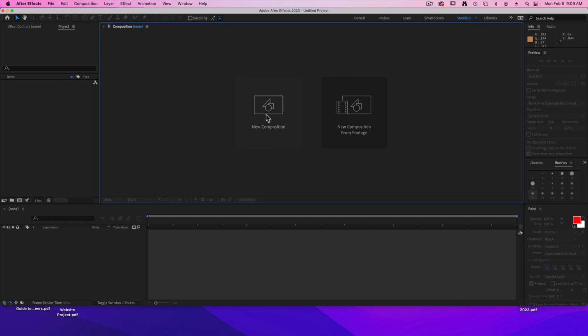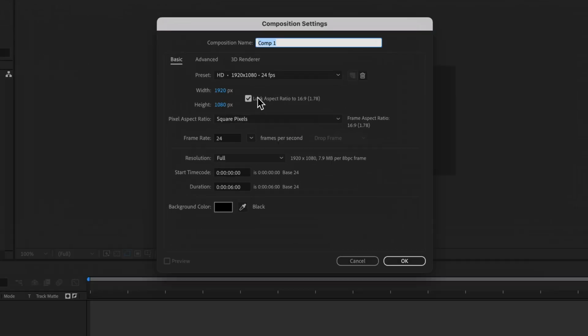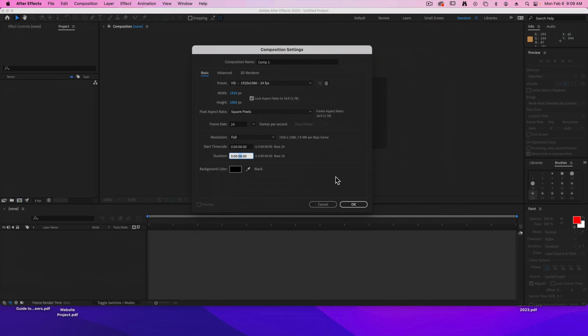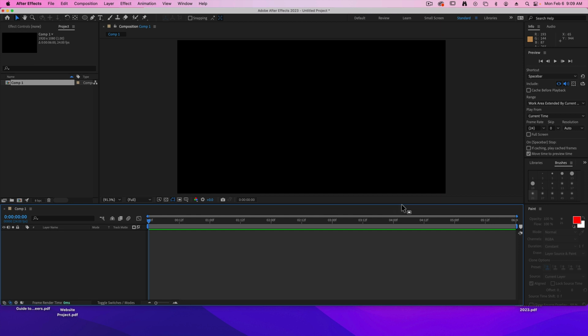Let's jump into Adobe After Effects and create a new composition. The size is going to be 1920 by 1080 pixels with a frame rate of 24 frames per second and a duration lasting 6 seconds. Everything else will be exactly the same. We'll say OK to this.